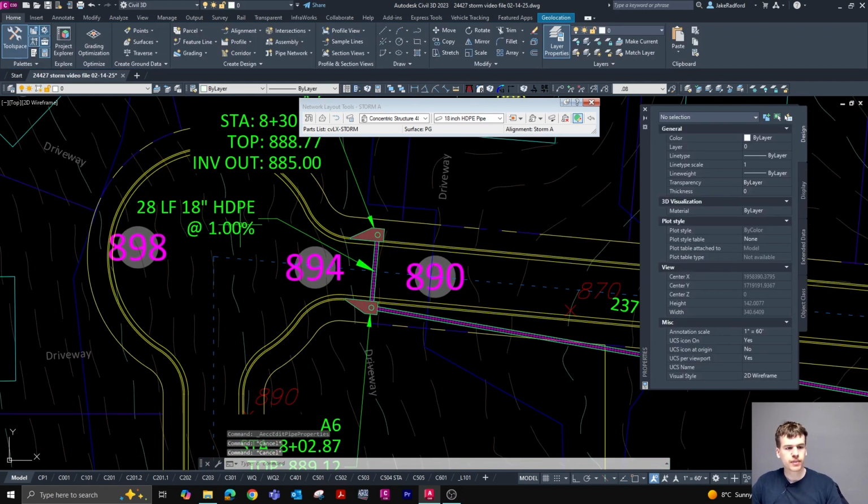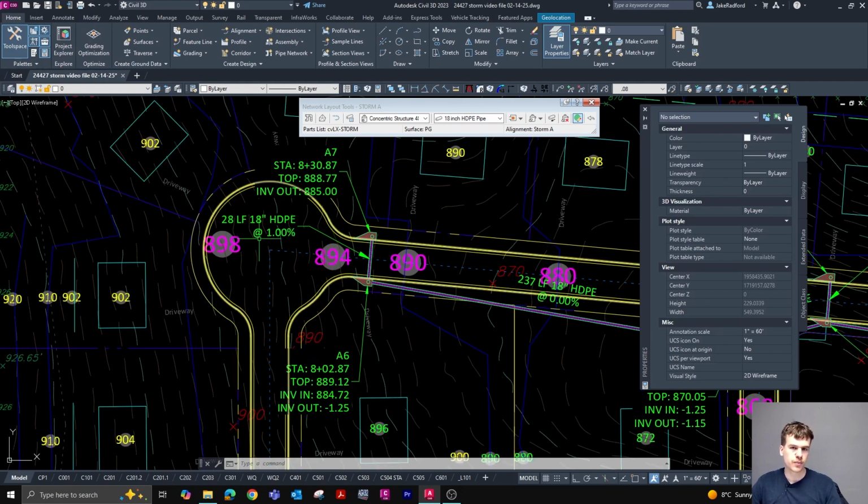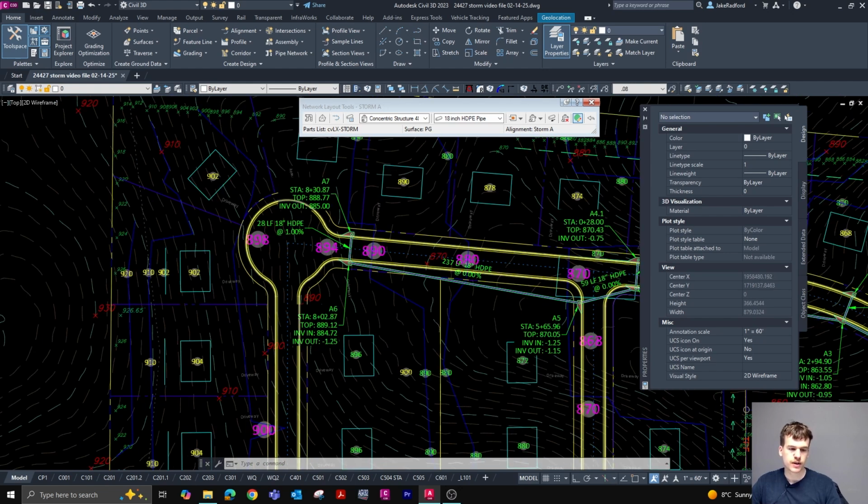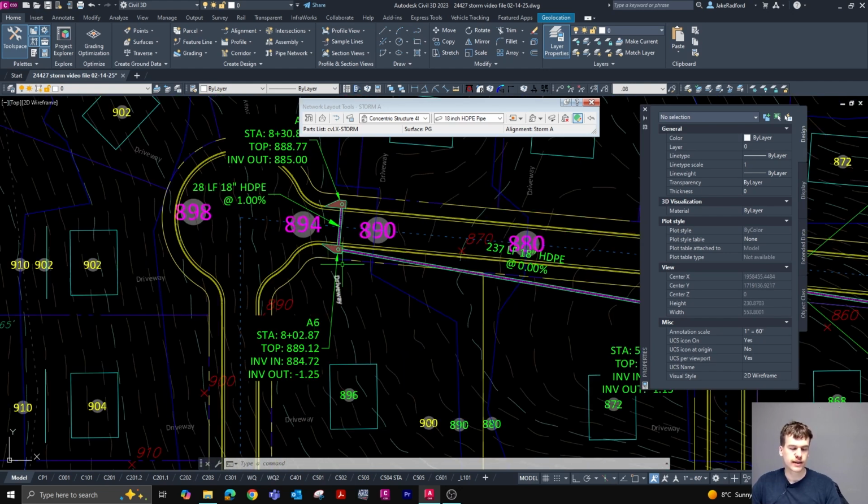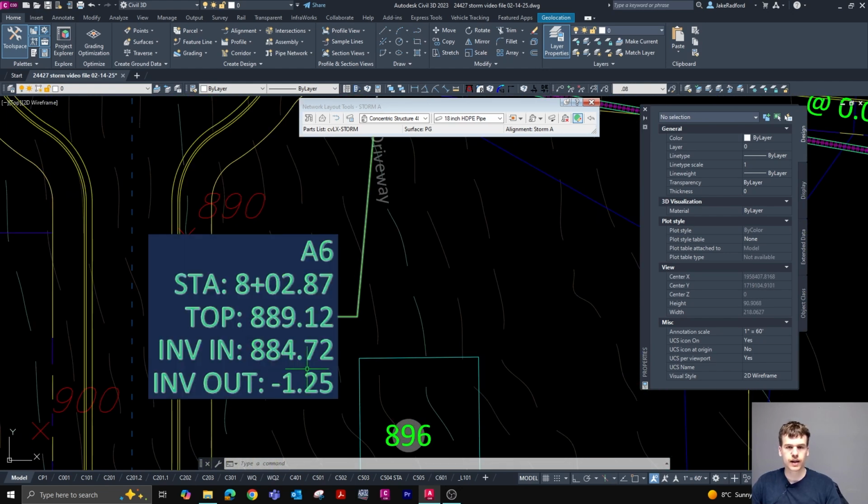And now this pipe label is going to automatically update. This pipe label contains information about the pipe. It contains the size of the pipe in diameter, the type of the pipe, the linear footage of the pipe, and the slope of the pipe. So that's going to automatically update whenever we change our pipe properties. And then here, the invert in at the other side of that pipe is going to automatically update as well.